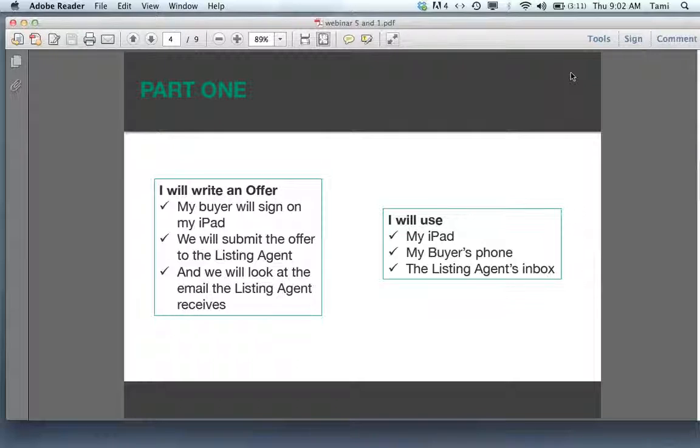I want you to see the PDFs that they get and how they look exactly the same as if you were to send them by uploading, downloading, attaching things, writing everything out. I want to show you how simple and easy and beautiful it looks with new offer. So in order to do that, I'm going to use my iPad. I'm going to show you my buyer's phone, and we're going to go into the listing agent's inbox and see exactly what they receive. So that's part 1.